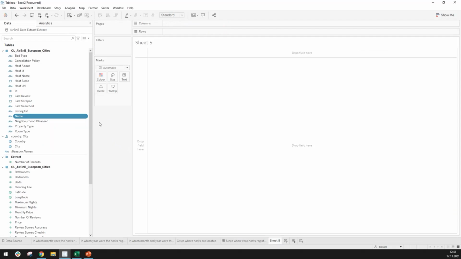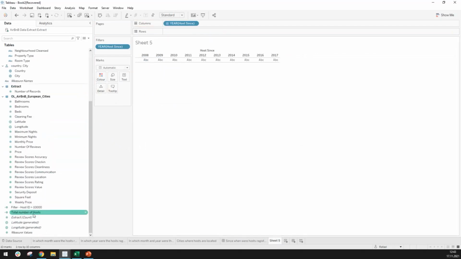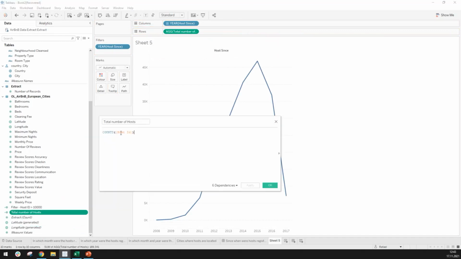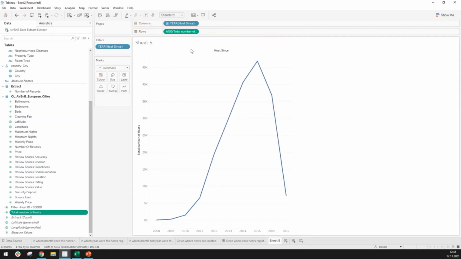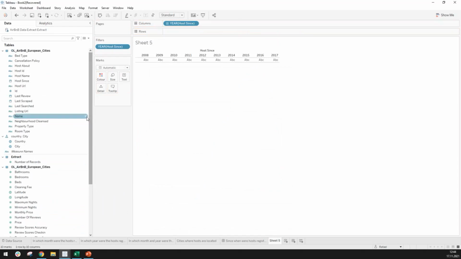So I want to see that on my horizontal the year. So in my columns, I will add host since, I will add the year. I will exclude null, as we already did, and the total number of hosts per year I can add here. But we have a problem here, because this total number of hosts is a count. We are counting the host ID. I don't want to count them again. I want to do something different. I want to sum all my hosts year after year.